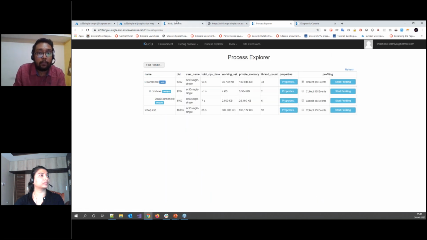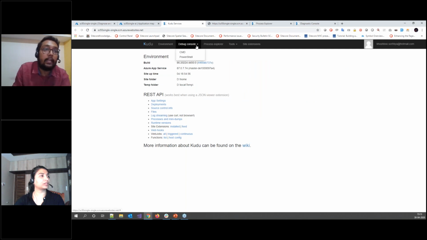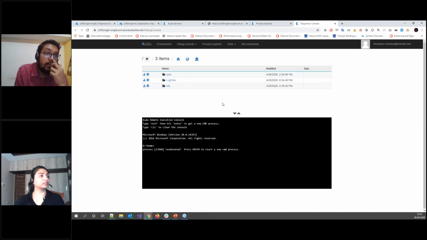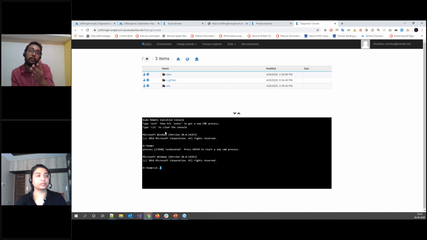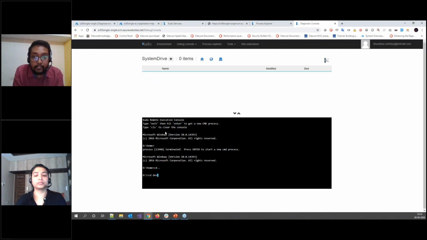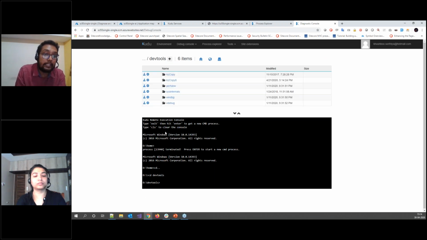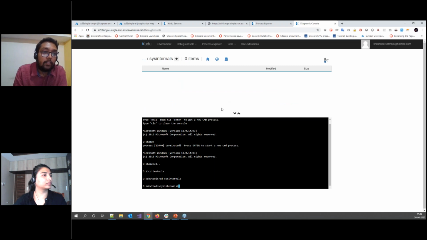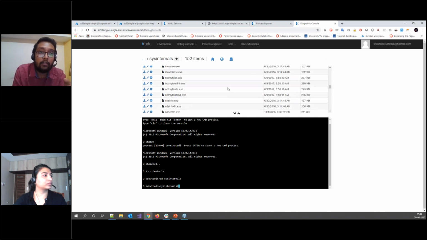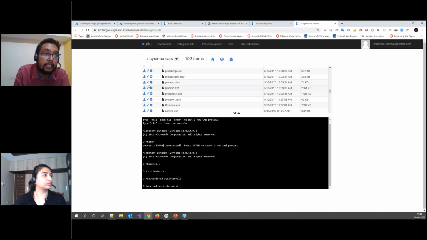Now let's move on to ProcDump. That can be navigated from the debug console command prompt. If we click on command prompt, it will open our root folders like data, log files, and site. Our web application is located in the site folder, but we do not want to go to the site folder, as ProcDump is located at a different place. So we just need to navigate to the DevTools sysinternals folder where we have ProcDump already installed. When you scroll down, you can see that procdump.exe is present.